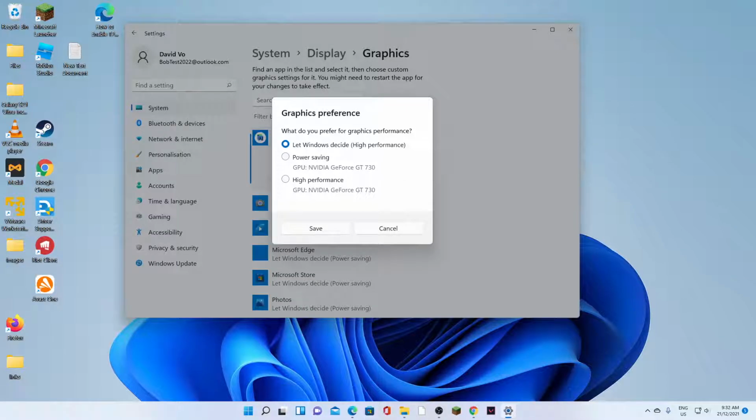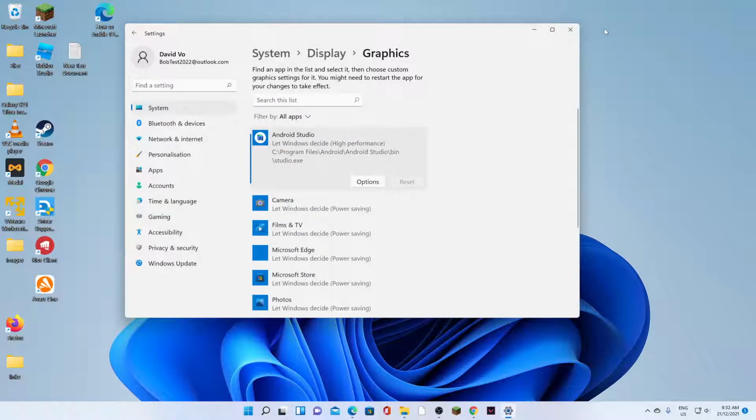Hey guys, in this video we're going to take a look at how you can set the graphics preference to power saving or high performance on Windows 11.